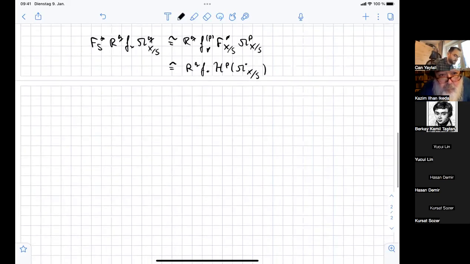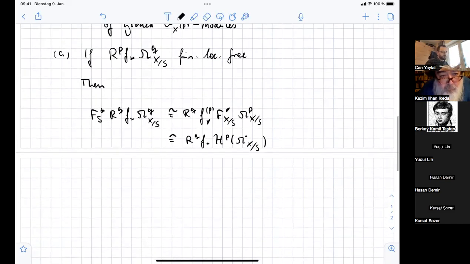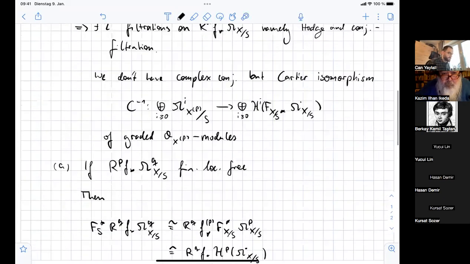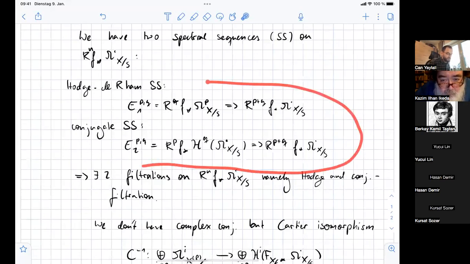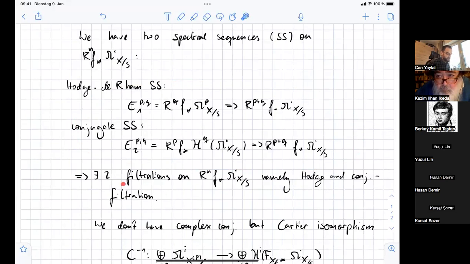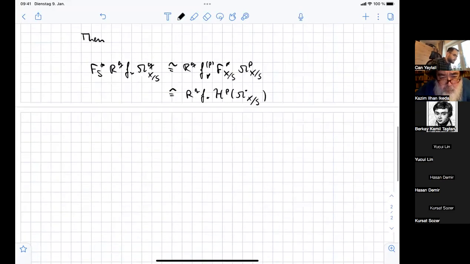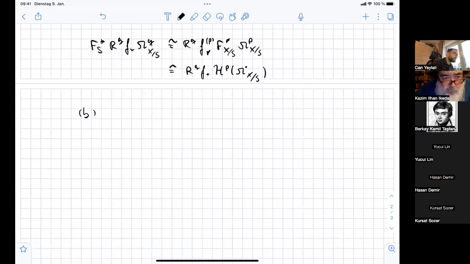Okay, sorry, I was a bit too fast. By this finite local freeness, you have compatibility with base change, and then you get that the pullback of the E1 page of the Hodge spectral sequence is isomorphic to the conjugate spectral sequence. Now if you go up, you see that if these things degenerate, then the graded pieces of the filtrations are precisely per definition this and this. So you have two filtrations, and if the spectral sequences degenerate, the graded pieces are isomorphic up to Frobenius twist. This is what I call property B.